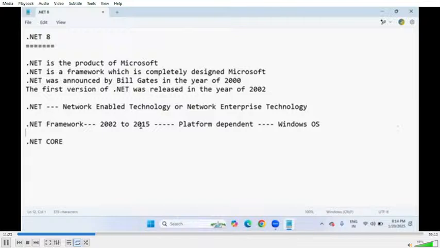Nowadays most people are learning .NET Core, not the .NET Framework. But some companies already associated with the .NET Framework in their projects still use the framework, which makes it platform dependent. Nowadays it is better to learn the .NET Core version. It is equal to Java: just as Java is platform independent, .NET is also platform independent when we use .NET Core. So these are the main differences between the Core and Framework versions. From 2016 till date, platform independent means Core only.